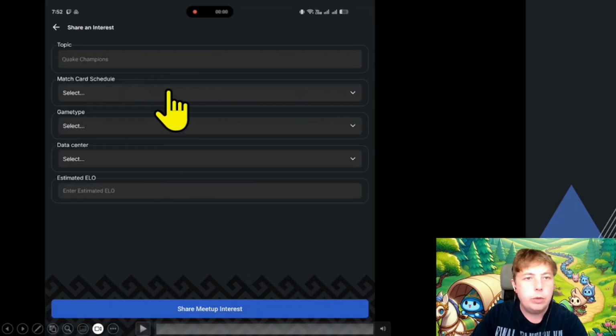Okay, this is what it looks like once you're in the Quake Champions menu. Here you can see the topic is Quake Champions. We've already chosen a special algorithm. And this algorithm yields these parameters. So match card schedule. So in other words, what's the schedule that you are available to play Quake? Here it's pretty straightforward. I'm not going to walk through how to create the schedule, but you basically just open up time slots throughout the week for the games that you're available to play.